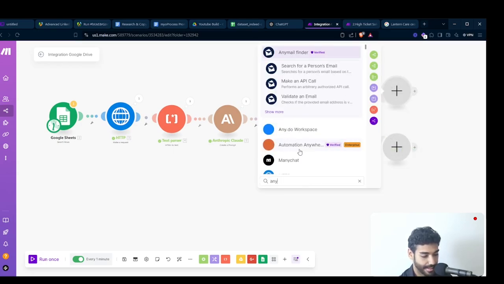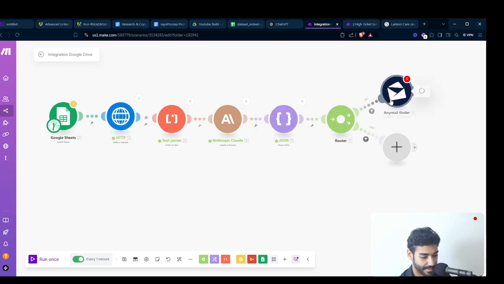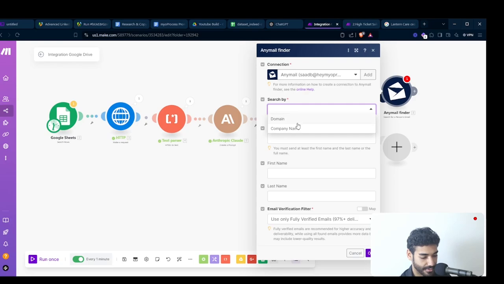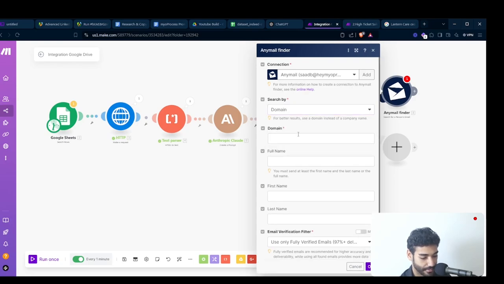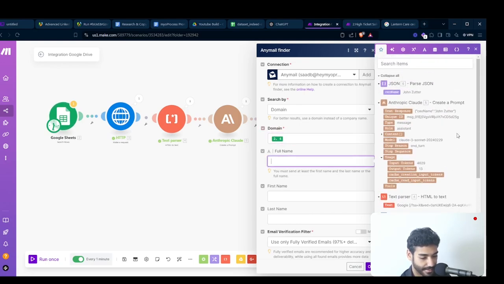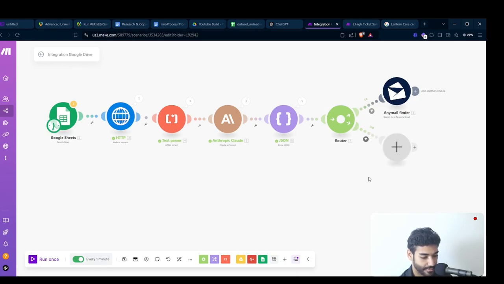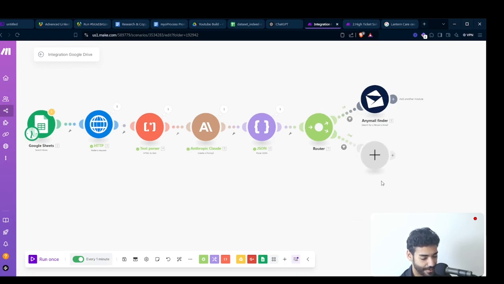We're going to look for an email finder, and it's going to be search for a person's email. And then we're going to search for a domain. And the domain is going to be the 6 right here. And the full name is going to be the full name of the CEO name. Click OK. The next one is if we don't have the domain name.